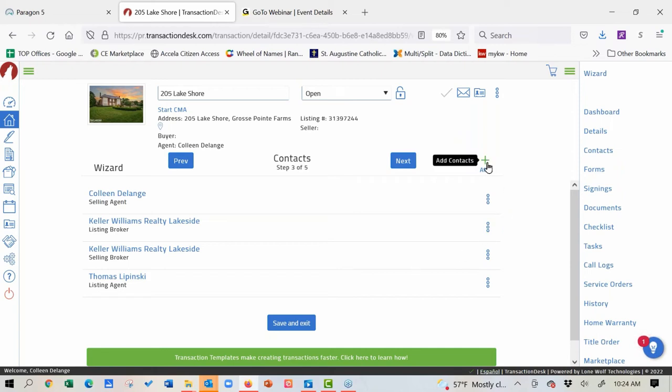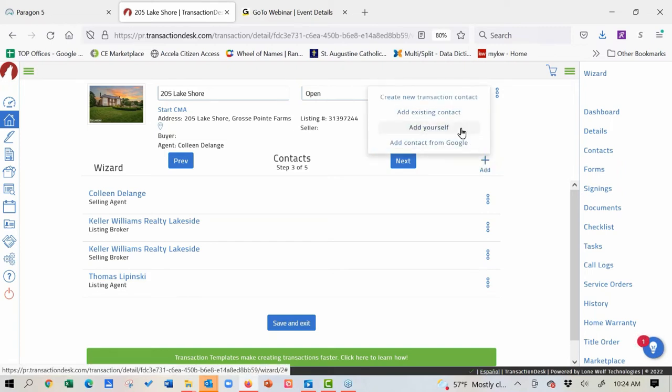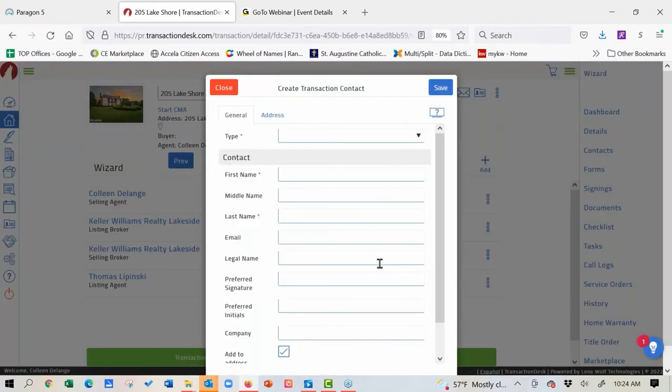So in this case, Tammy's working with the buyer. So she's going to go up to add a contact. And she could add herself, but we already took care of that for you. She could add someone that she's worked with previously. Or in this case, she could create a brand new transaction contact, and that's what we're going to do.